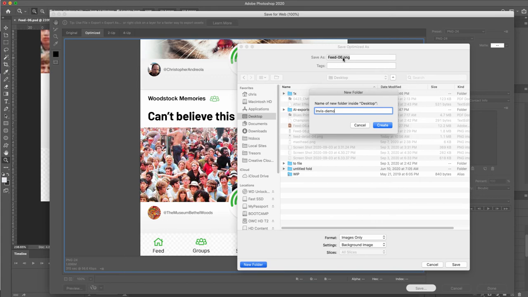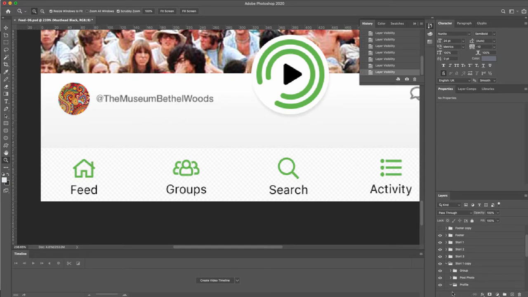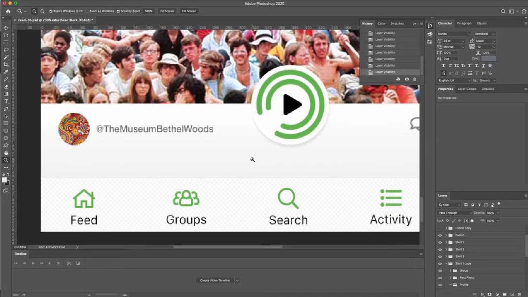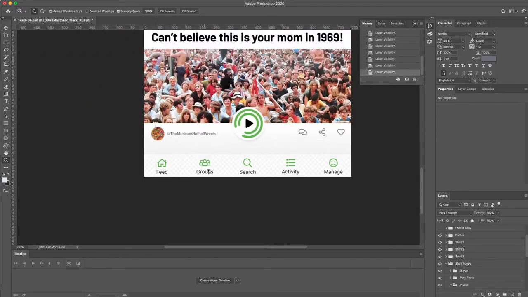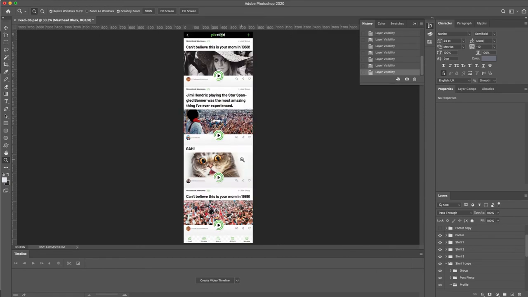And create that, and I'm going to call this home feed and just give it a number 1. It's a ping file, and there we go. Okay. All right. So there we go. Just make that a little smaller so we can see it more. All right. So there it is.